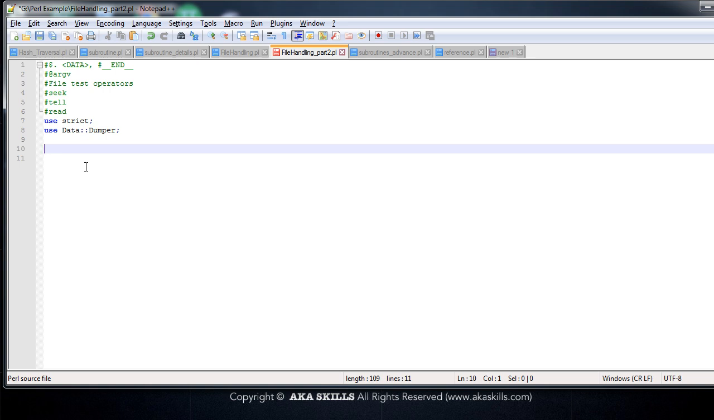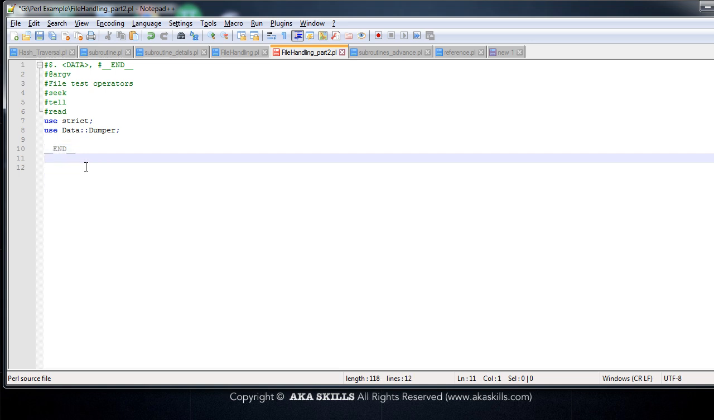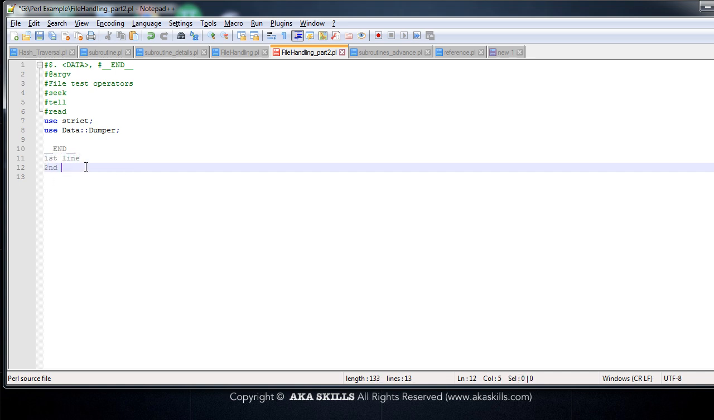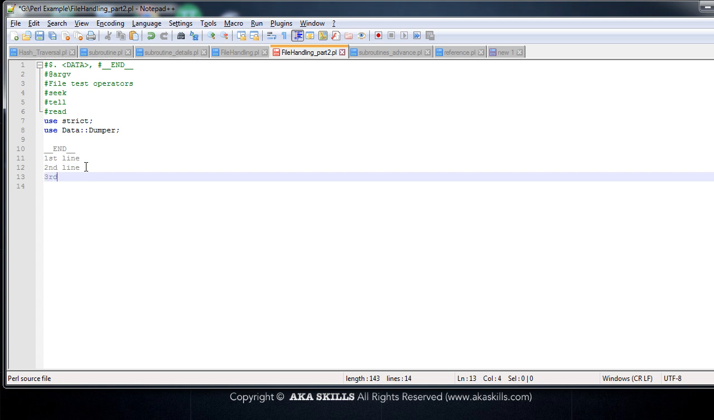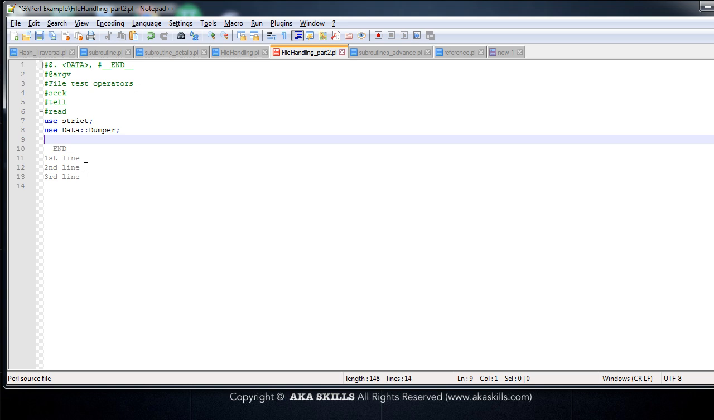What I can do is simply write this inside my script file itself. I'll use __END__, and below this I'll write all my data. Let's say my data is: first line, second line, third line. This is my data that needs to be kept inside a file. Now how do I read this particular data? I've kept this data inside the script file itself.